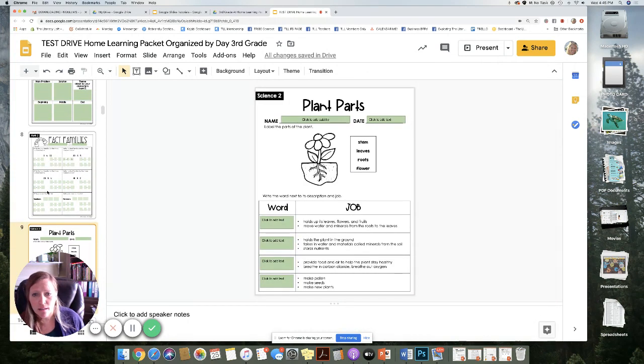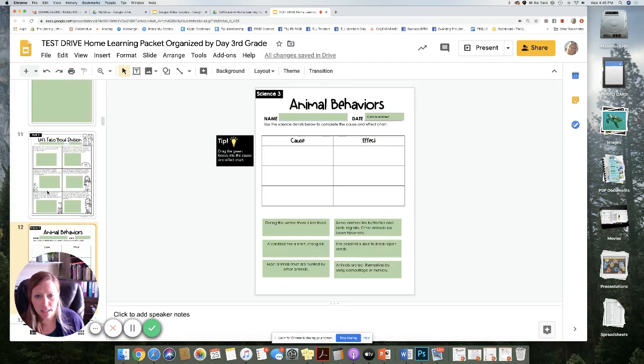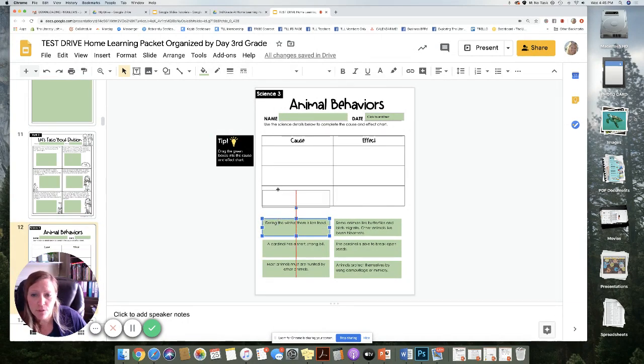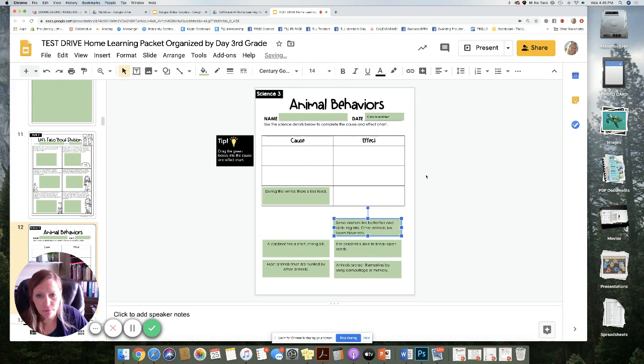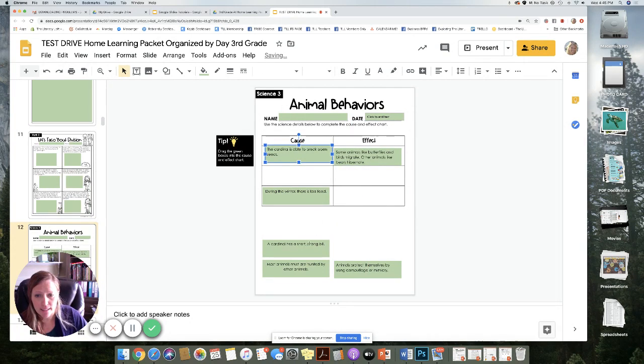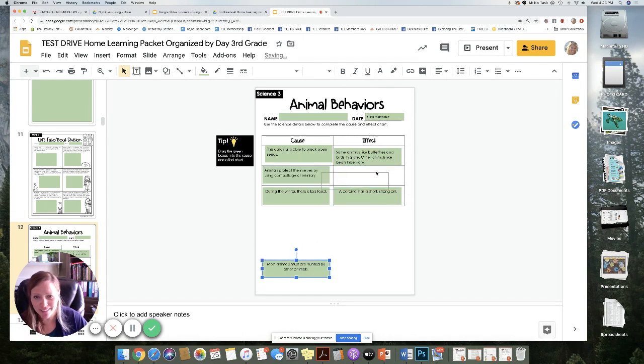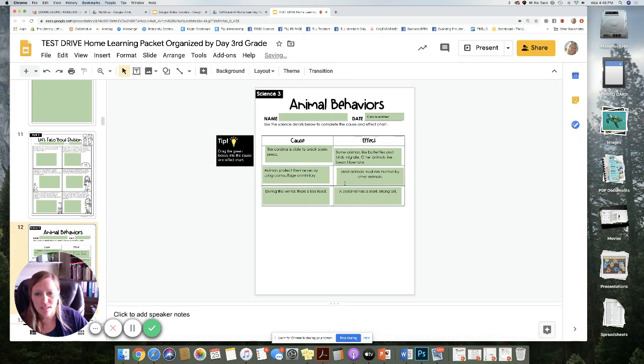And then the other part that I wanted to show you, one thing I really love about Google Slides is that you can have students drag. So this is great for a cause and effect chart. Instead of having them type everything, you can have them complete a cause and effect chart like so. I'm sure I'm going to get 100 because I'm thinking so hard about this. But that's what's nice too, it's definitely more interactive.